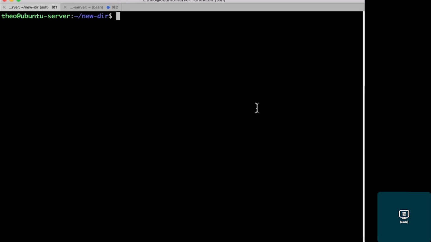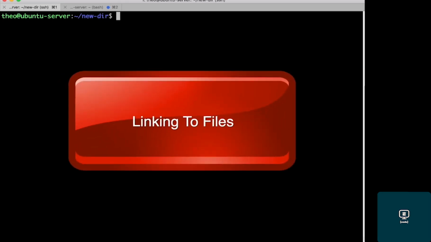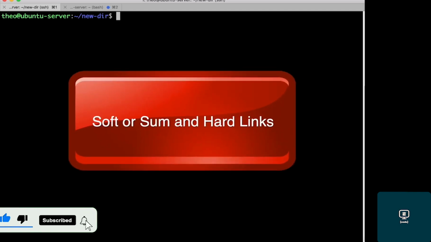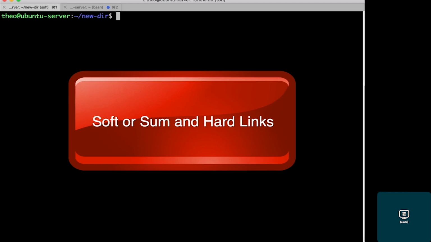In this lesson, we'll discuss something we haven't touched on yet, linking files. Instead of making copies of files all over your system, it's sometimes desirable just to have links to one file. This is done with soft links or sim links, or with hard links.